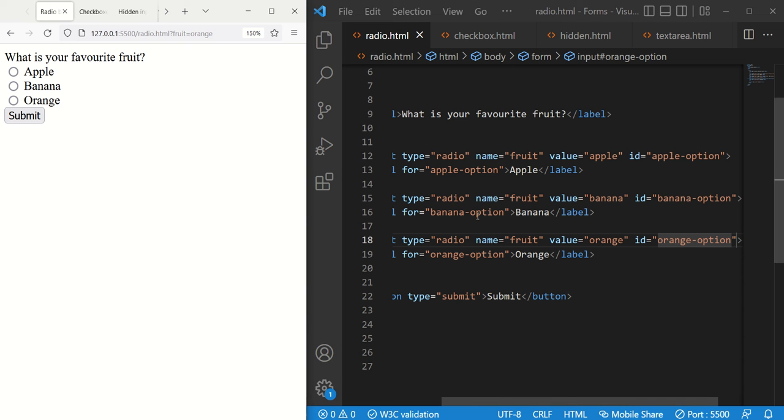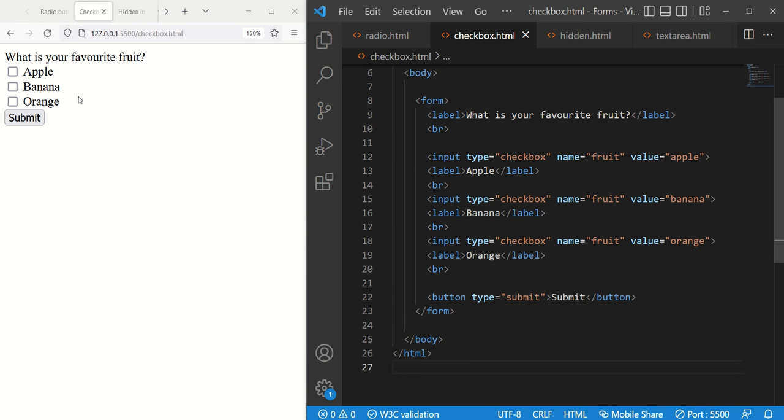The next type of input we're going to have a look at is a checkbox, and the checkbox looks almost exactly the same as the radio button. Here's a checkbox. The only real difference is that instead of circular options to select from, there are squares, and with the checkboxes I'm allowed to select as many or as few as I want at the same time.